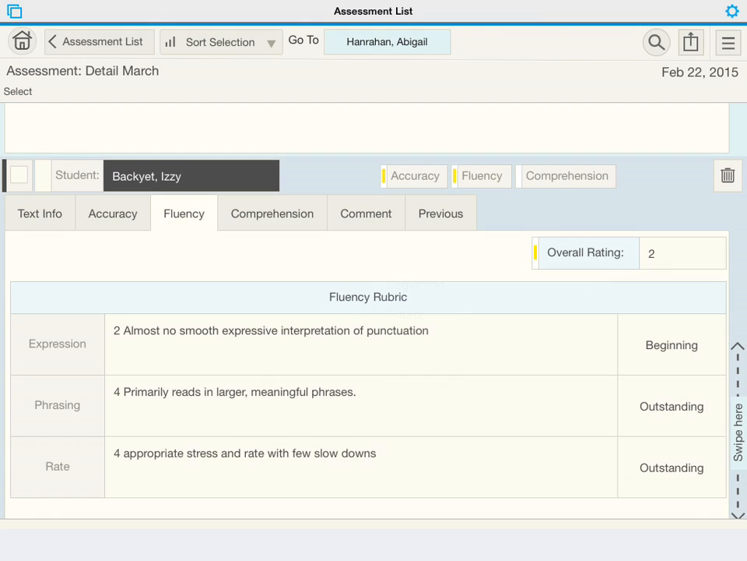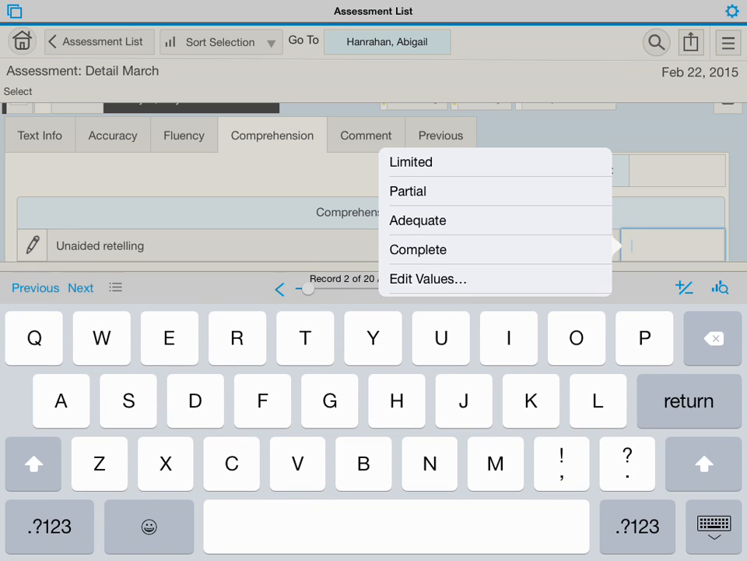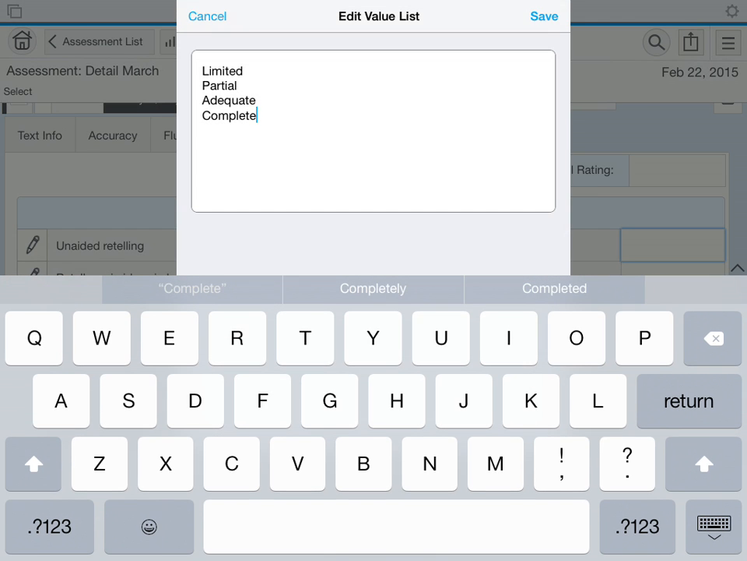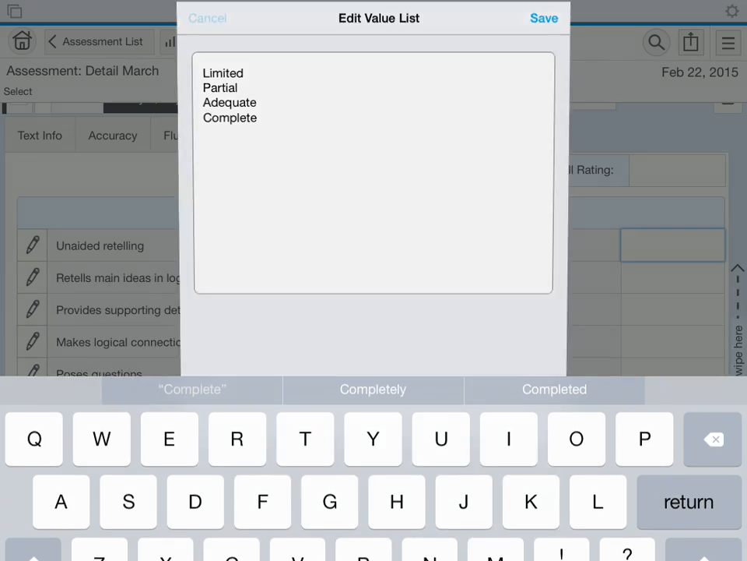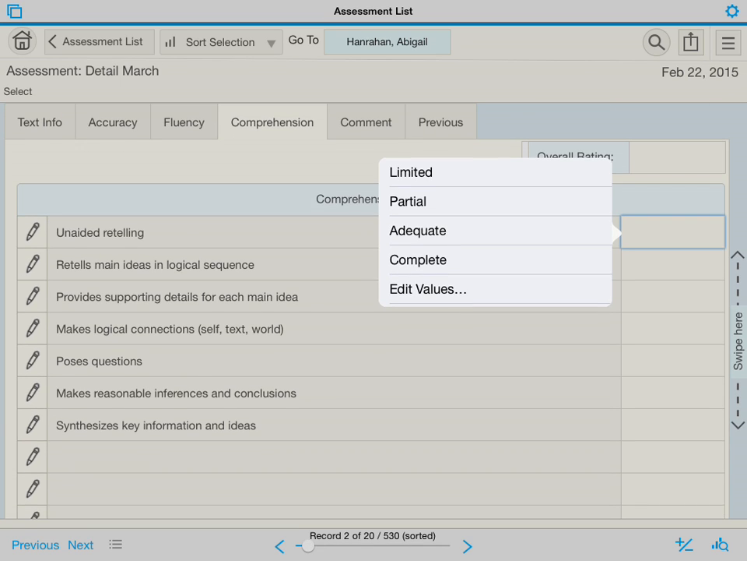And then I'm going to go to comprehension. At this point, hopefully they're done their reread, and I'll ask them a few comprehension questions. I usually start with retelling. So you'll see here there's an unaided retelling, and I'll put limited, partial, adequate, or complete. Or you can change these again by edit values. If I click edit values, I'll show you. It brings this list up, and I just delete what's there, backspace it out, and type in what I want. Okay, I'm going to cancel that. Don't leave those in. And these pencils on the side, beside each item, if you click those, you can change them to whatever you want, so that when you do your reading records, it has a list that reflects what you're looking for.